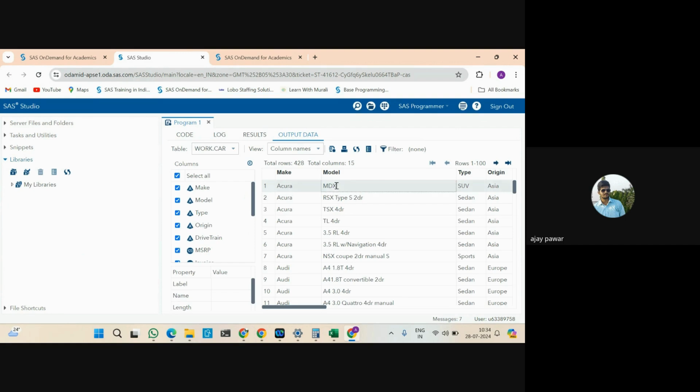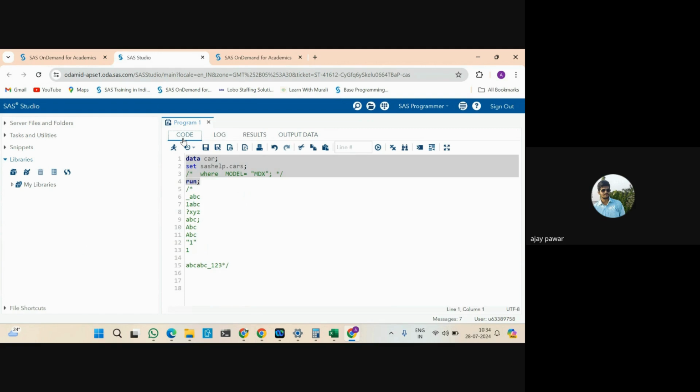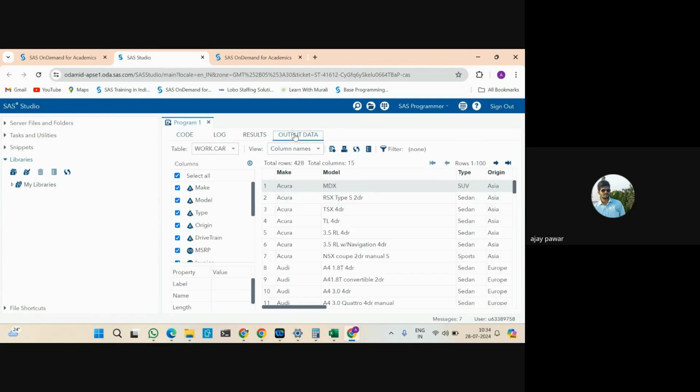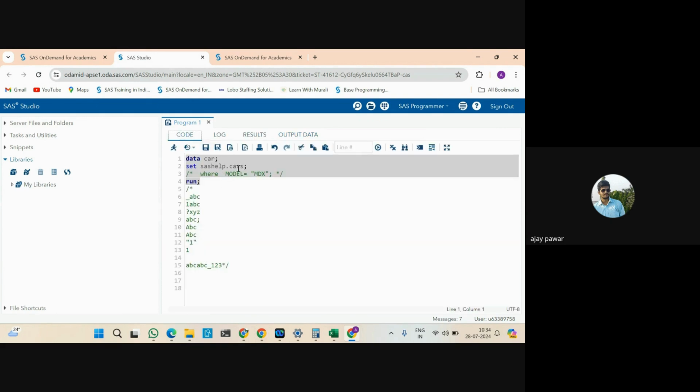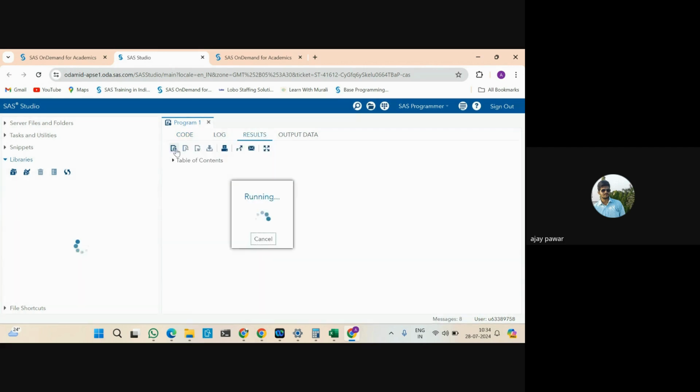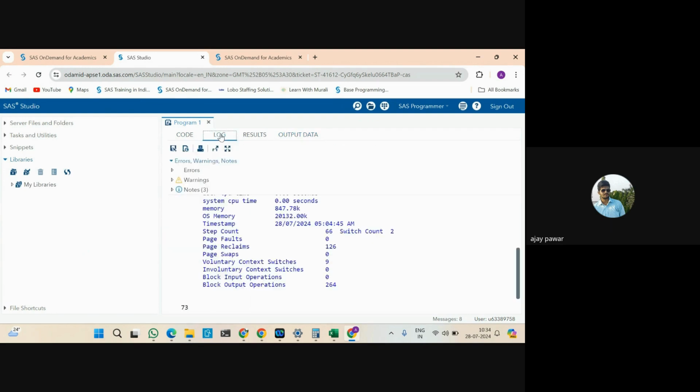MDX. Same model. Just a minute. What model? Index. Sometimes there is a space or something else, then also we can face this thing, what we just faced. Again we are getting this one.